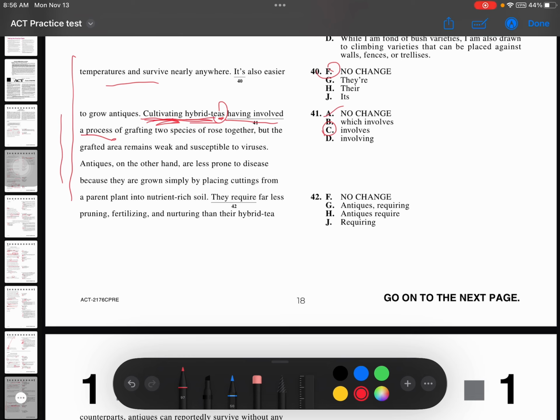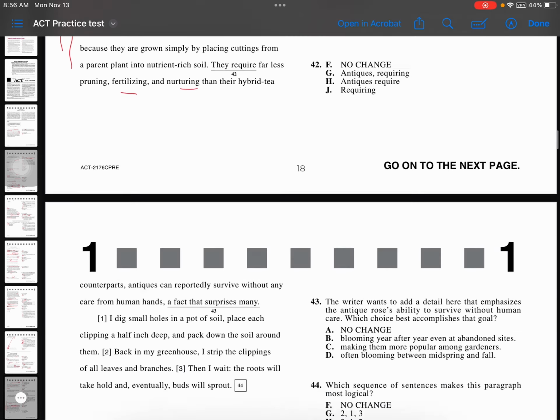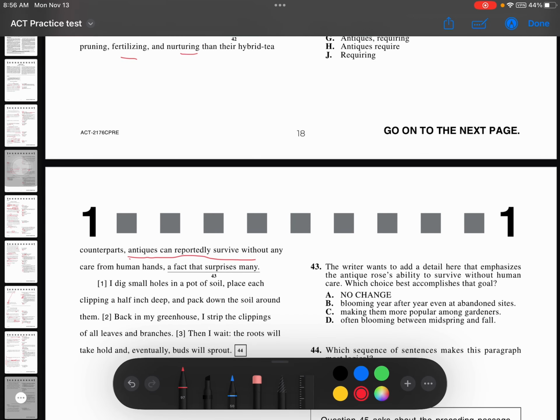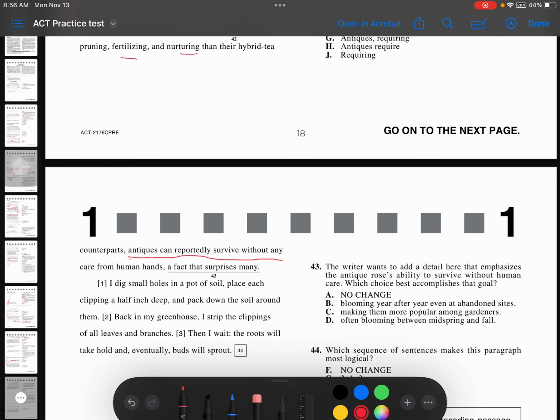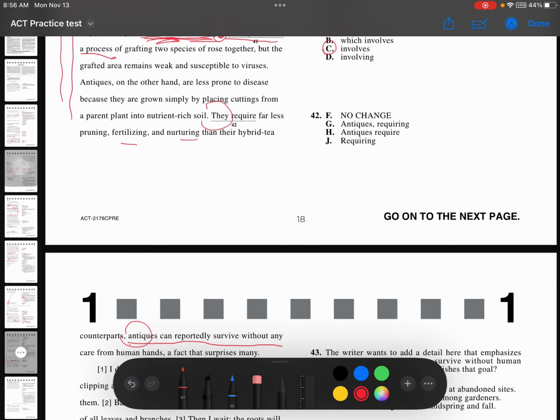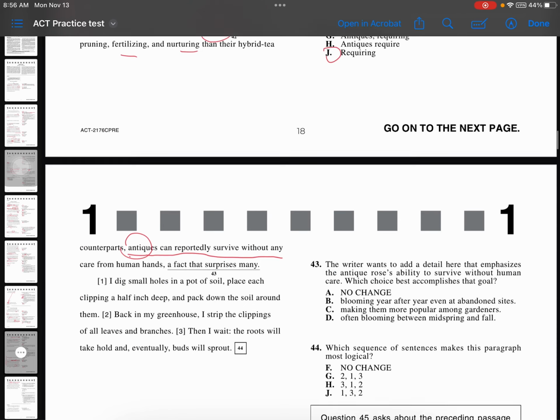They require far less pruning. I mean, on the face of it, that looks fine. Far less pruning, fertilizing, and nurturing than their hybrid. But let's look at the rest of the sentence. So we start with this second clause here. That's actually the subject. So if we have they, we don't want to say antiques down here, so we're just going to use that gerund, requiring far less pruning. And then we're going to introduce the subject.